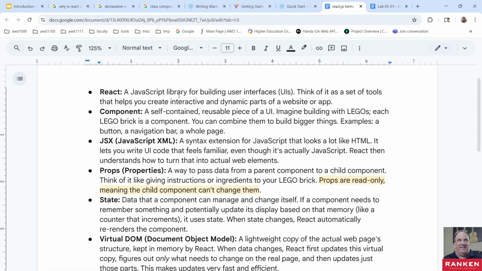And this is just kind of a review of what we actually went over, plus a few other things. Components: a self-contained, reusable piece of UI. So imagine building with Legos. Each Lego brick is a component. You could combine them to build bigger things. Examples: a button, a navigation bar, a whole page. Right? Your component could be a whole page.